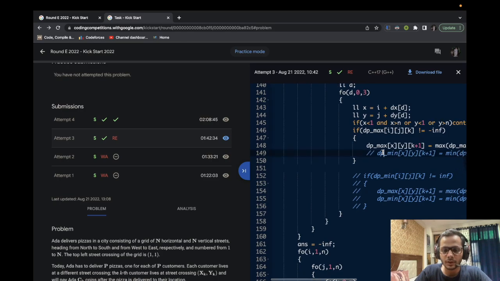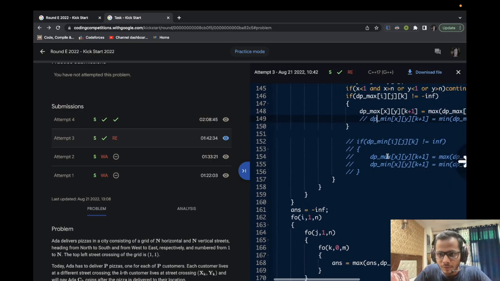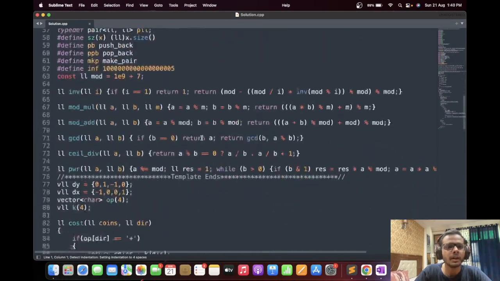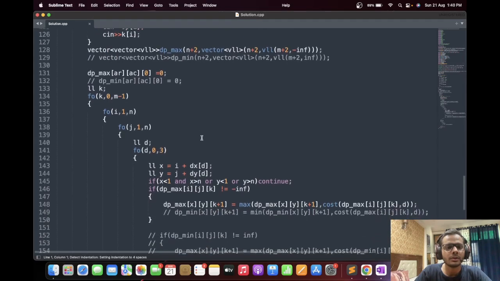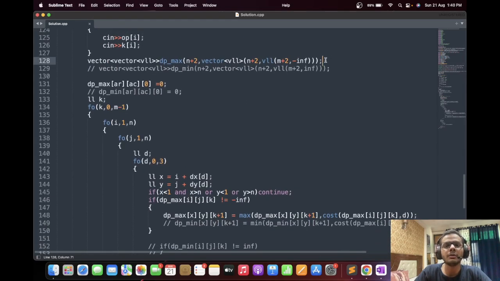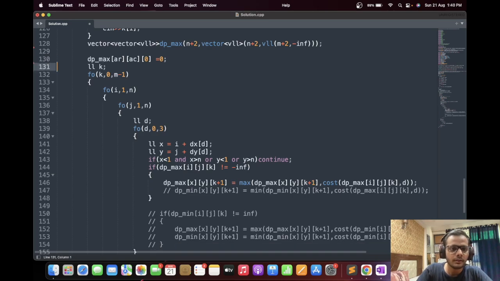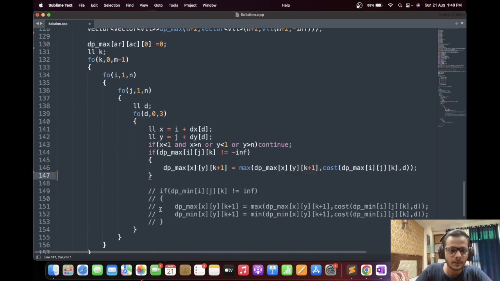Cool. I don't know how to look at the full solution. I think I'll have to download it only. So let's just do that, I guess. We can simply open it. Yeah, makes sense. Now we can have a look at the full solution. So all the values are initialized to minus infinity, but dp ar ac and 0 is equal to 0, right? So this is irrelevant. This is irrelevant. Let me just remove all the comments.